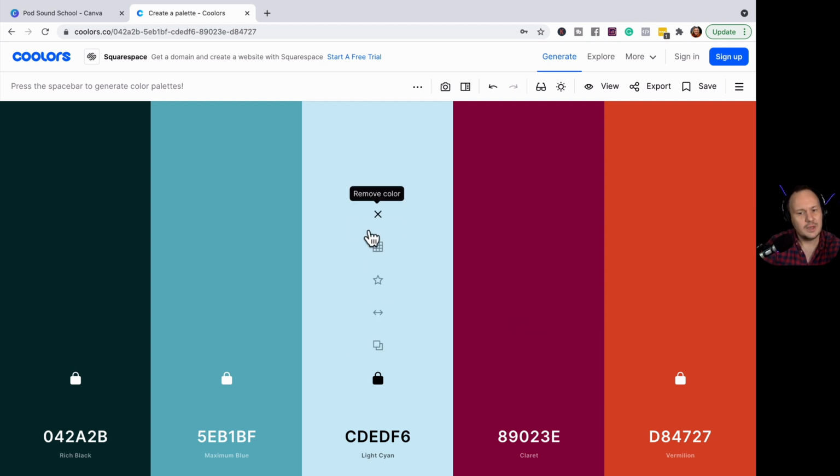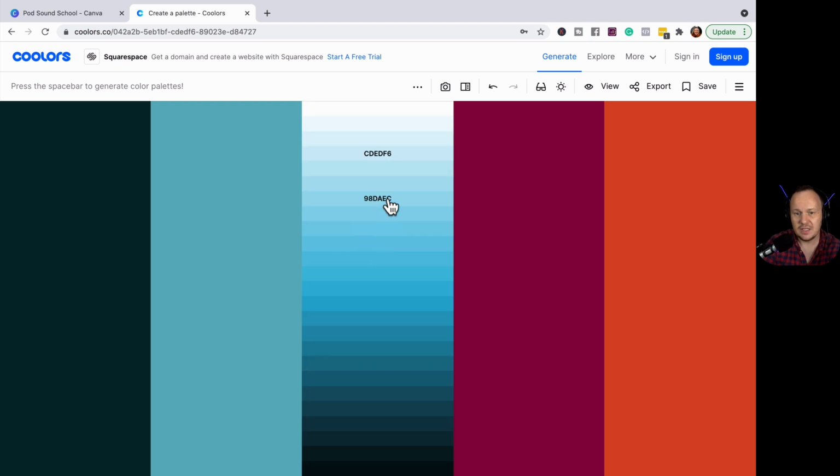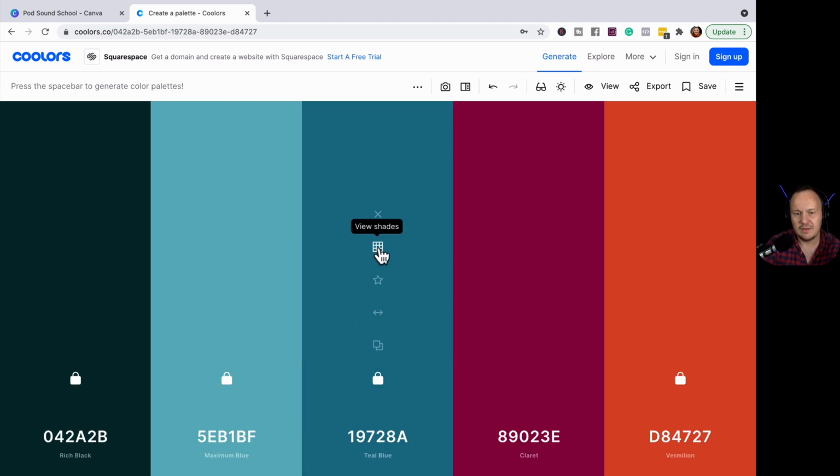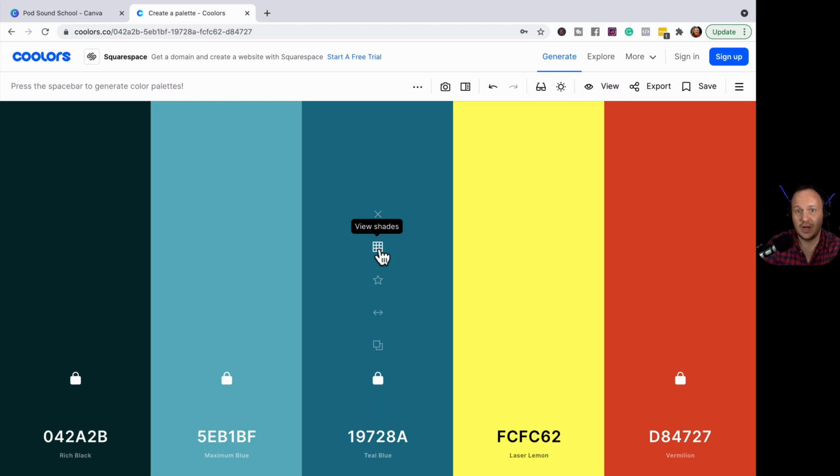The other thing you could do is toggle on these icons right here too, and you can view shades of each individual color so you can get a darker shade of each color, and you can really start playing around a lot.